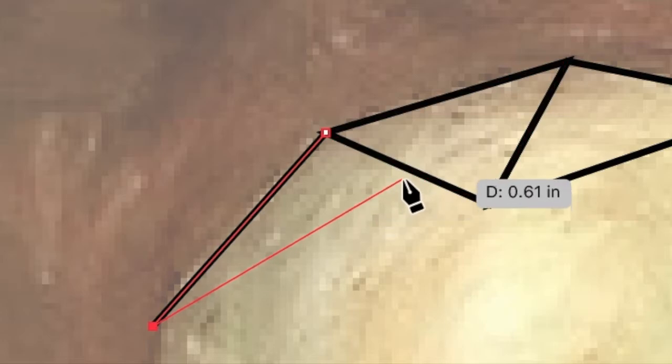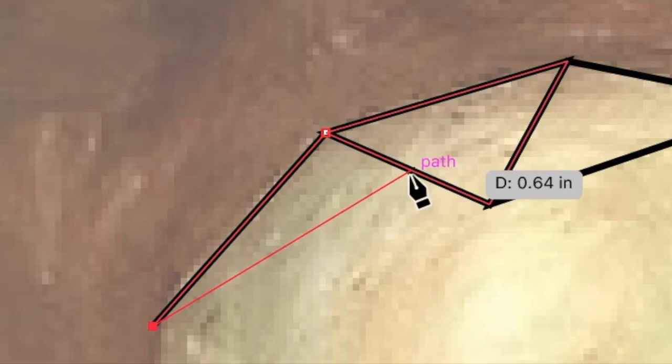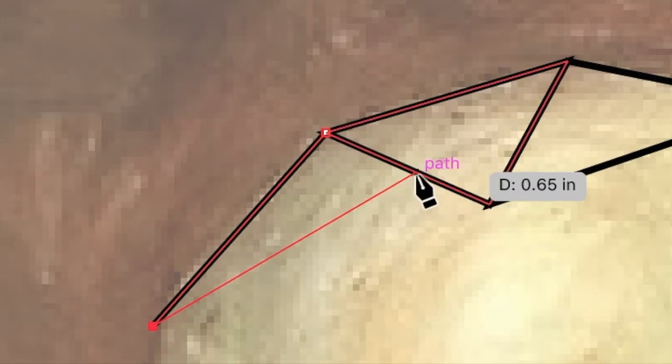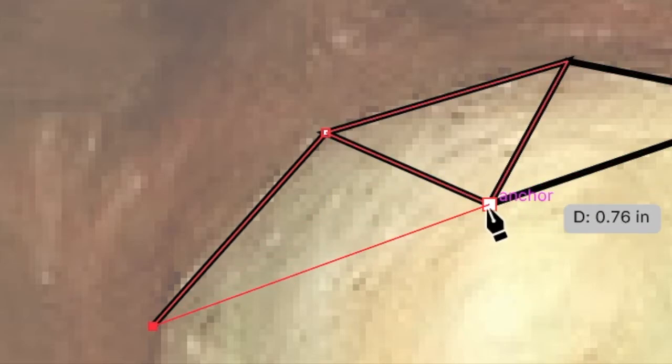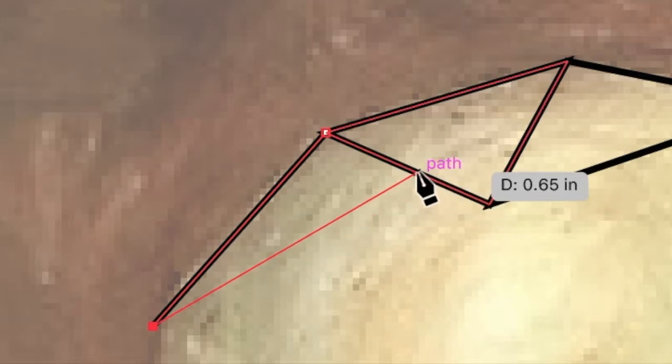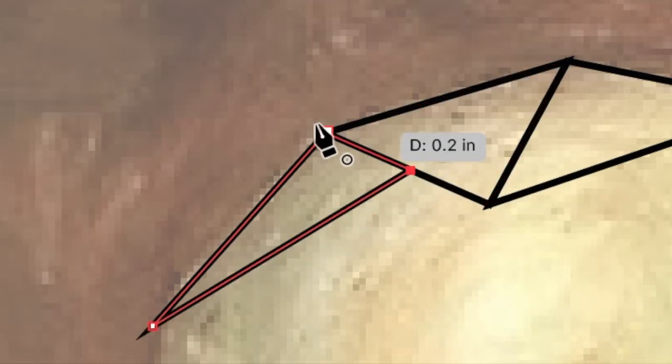The thing that you want to watch for is if you hover over this, you'll see that it says path in pink text right there. That means there won't be any gaps. It's very important that you don't have random missing spots. So make sure that if you don't go to an intersecting point like this or an anchor point, that you go to a path and then click and go back to the original spot and click again.